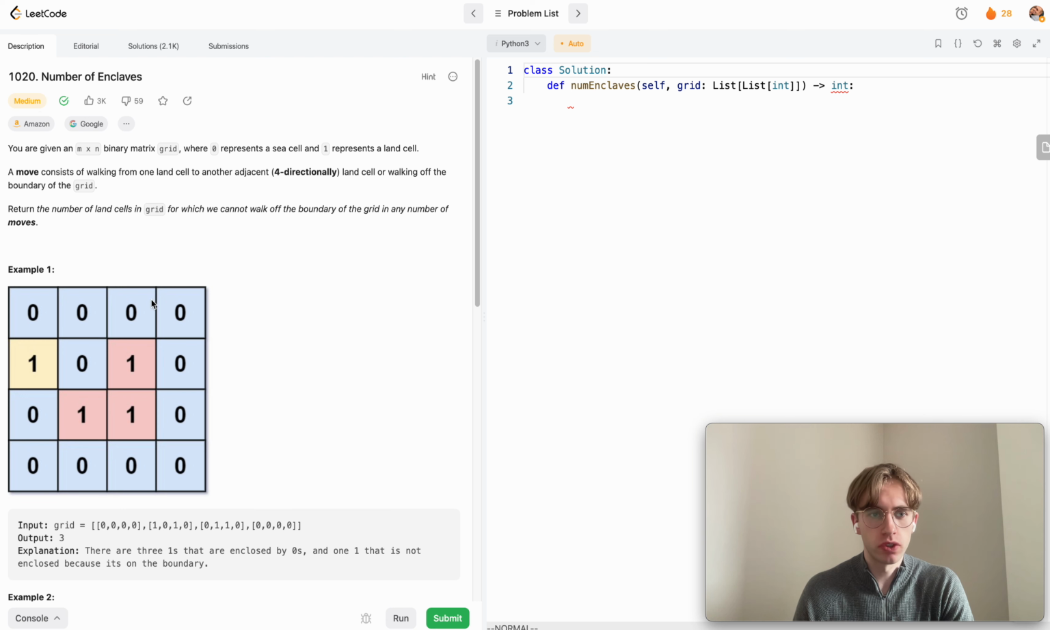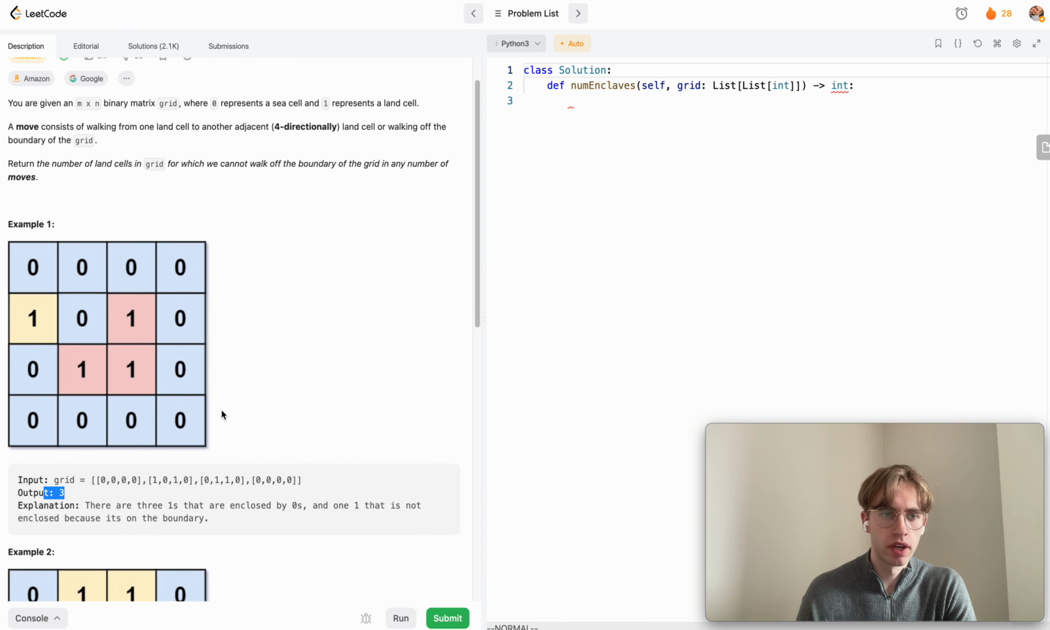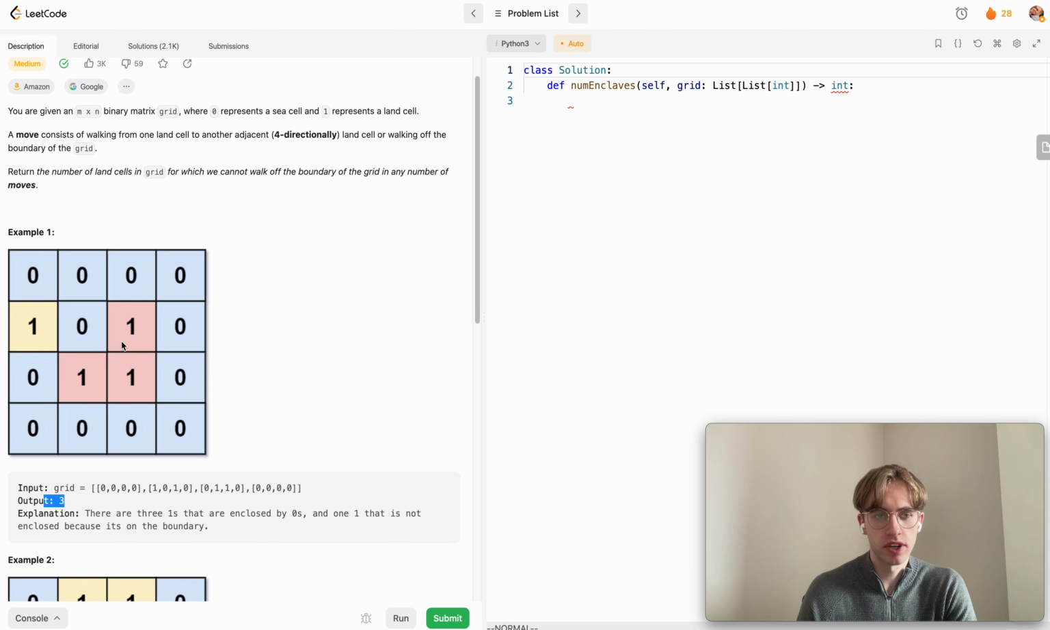So this is a medium level graph question, and you're given this two-dimensional matrix called grid, and you want to output an integer. All you want to do is find out how many land blocks there are. Yesterday's question was actually the opposite, where the ones represented water and the zero was land, but they inverted it this time. So this time ones represent land blocks and zero is water. And you want to return the number of land blocks that don't touch the boundary.